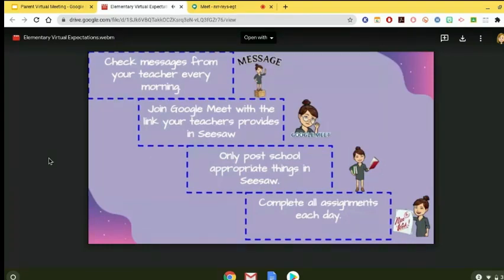Inside of Seesaw, we can post different things. Make sure all of your posts are school appropriate and on the things you are currently learning. And our final expectation is to complete all assignments each day. Your assignment may be completed in Seesaw or Calvert Learning, but both places will be linked through your Seesaw message and are expected to be completed on the day they are assigned.